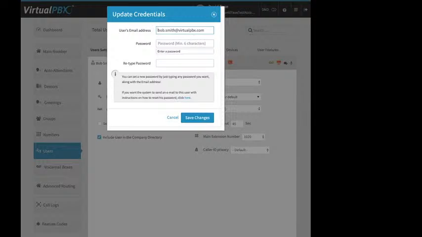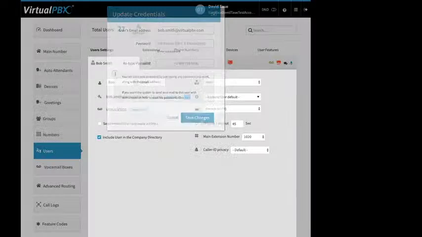Now, for instance, let's say Bob can never remember the passwords that I create for him, right? We're on completely different wavelengths for whatever reason. I can click right here, where it says here, and send him the password reset email, so then he can create his own password, and hopefully one that he'll remember. Obviously, for any changes, click on Save Changes.